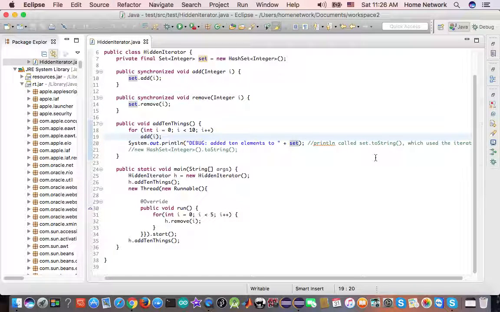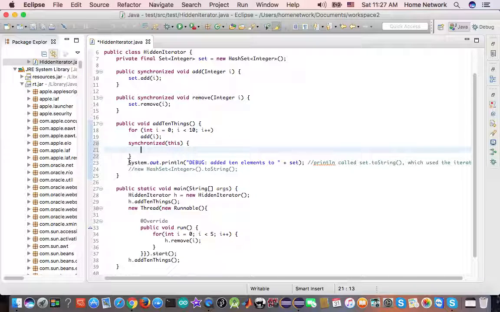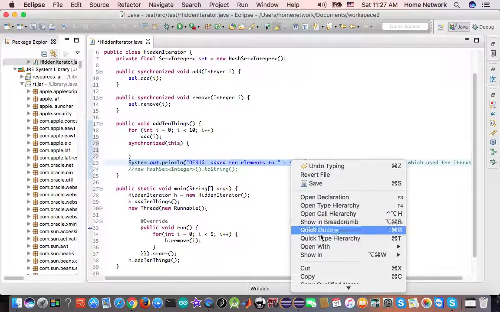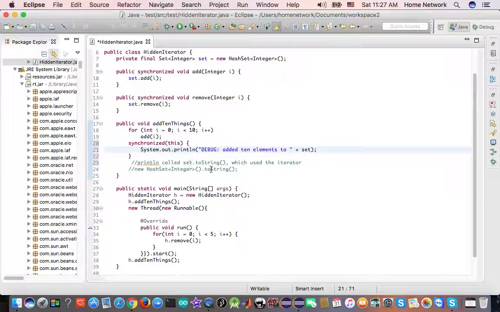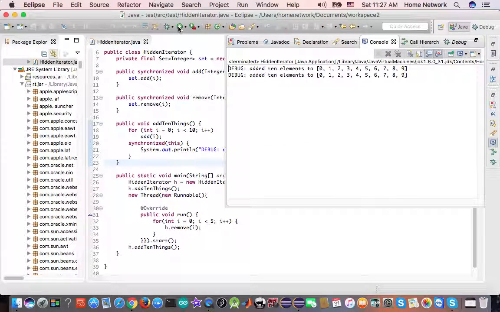The fix is easy. We just need to synchronize on the same lock. Here, the set is guarded by this. So if we are trying to synchronize, we use the intrinsic lock. Okay. So this time we should be fine, and we can run this program as long as we like. We should not run into this problem.